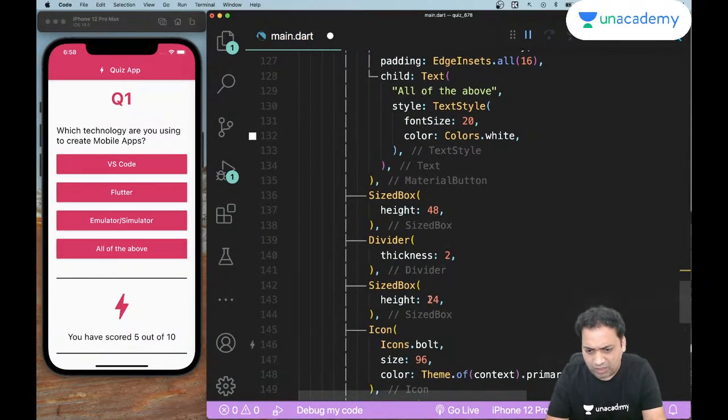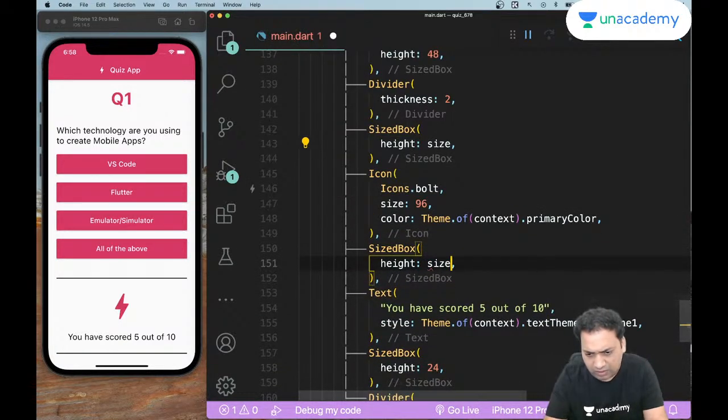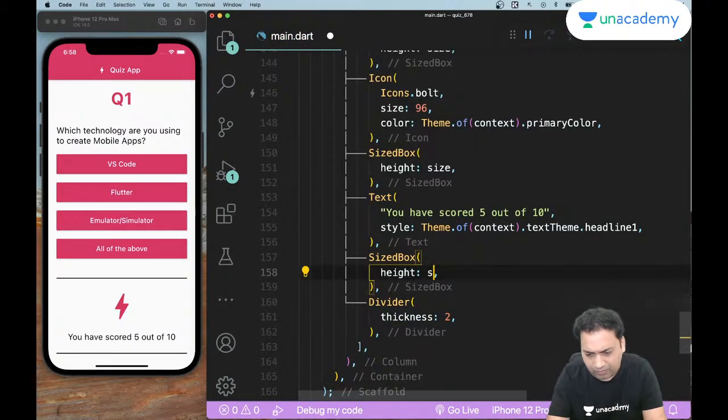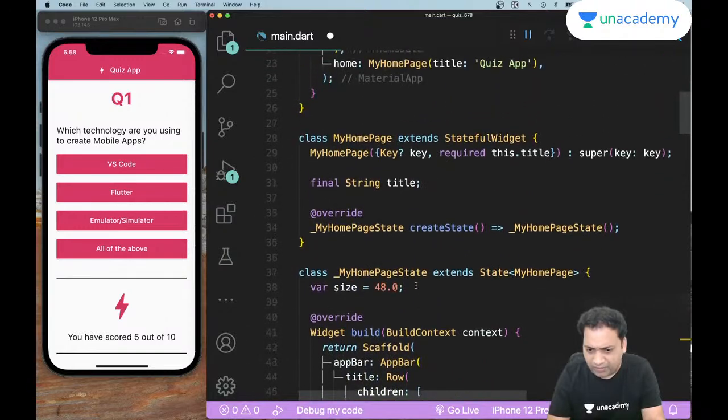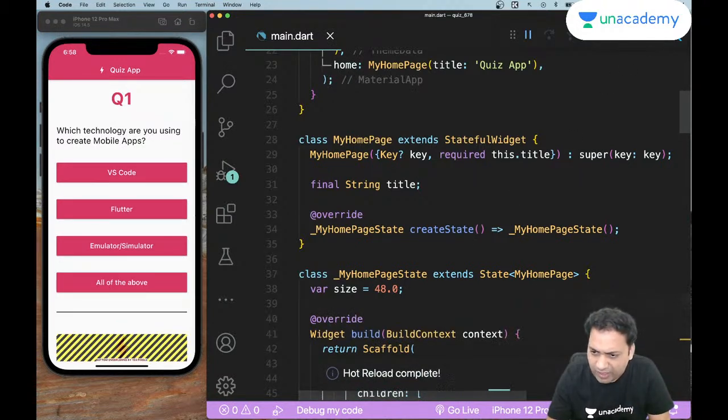So I'm going to go here, size, size, size. Because all of these are 48 now, not 24, you will see that the whole thing goes out of the available space, but that's okay. We can always bring it back.